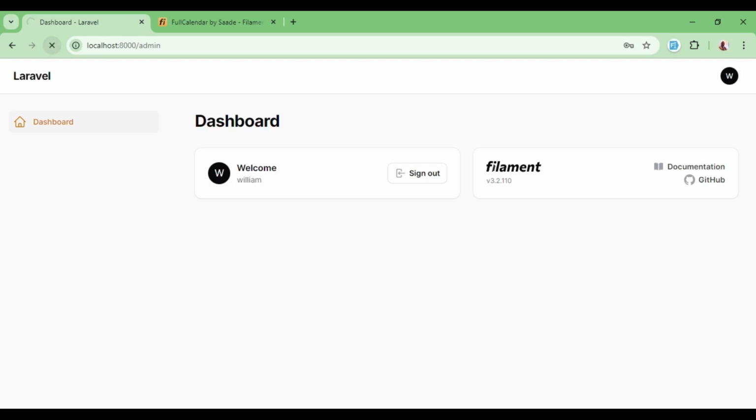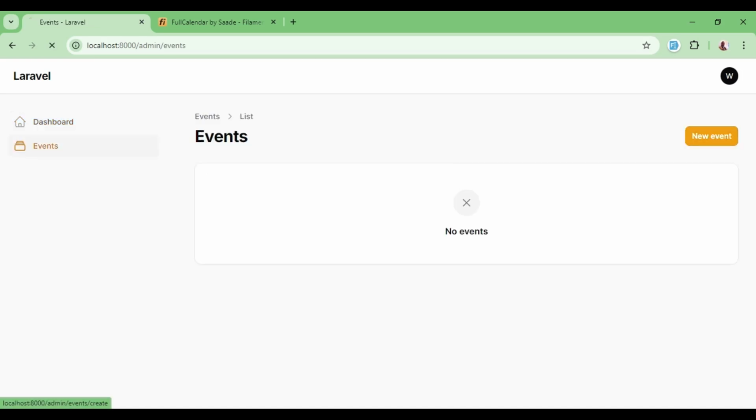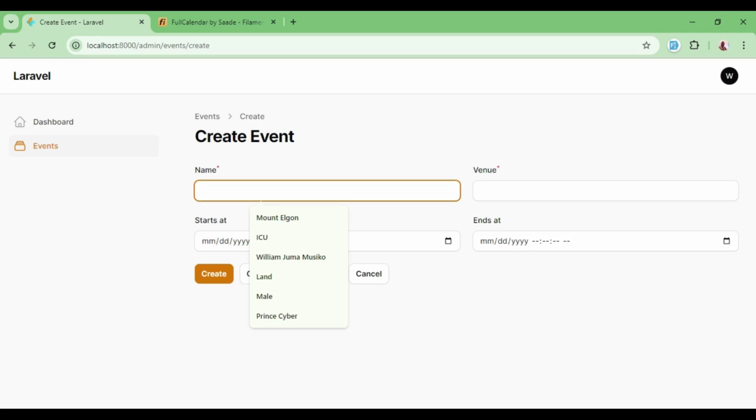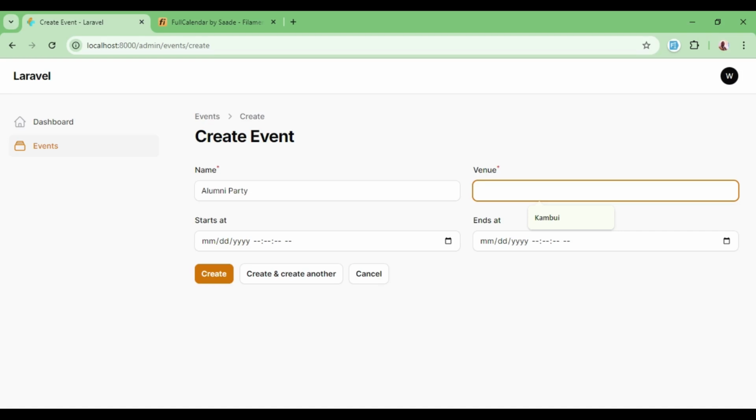One way in which we can create the event is through the resource, and we can attempt and see if we are in a position to do that. And then we will look at the other way. We have our events resource. Now I would like us to create an event. So we can have it as a party, maybe an alumni party. In the venue, we can just pick a place, call it venue, and then the start time.